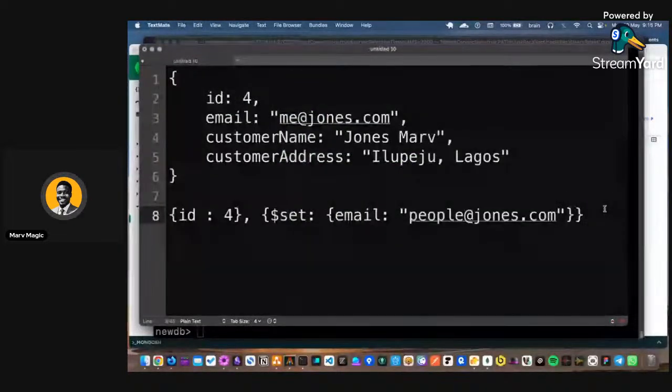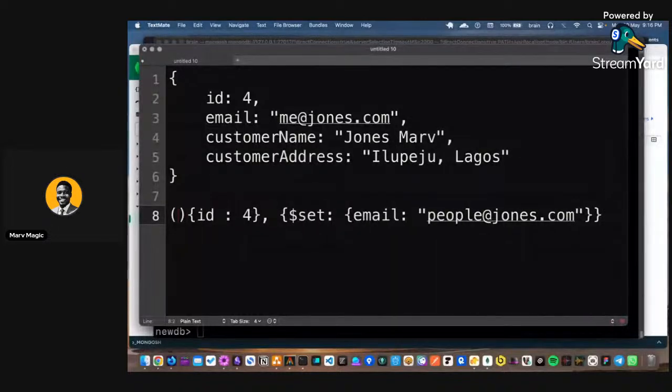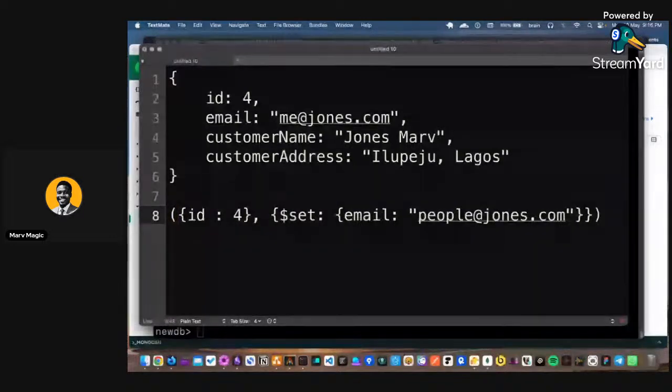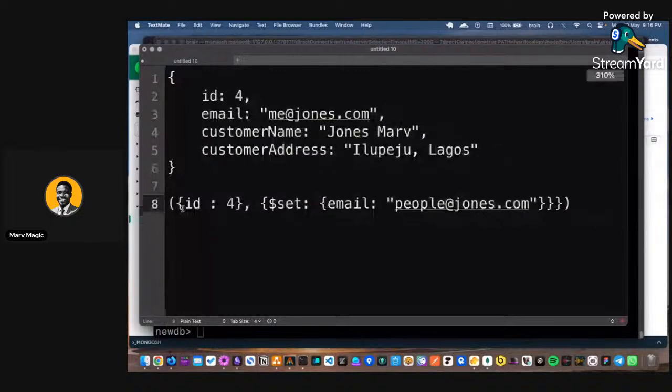Now remember that you're going to have to put this within your brackets, just like this. Let's see if I'm missing anything here. I said 1, 2, so yes, we need a third item here. So it's basically 3 items. The first thing here is your search key and value. We use this to search for the record we want to update, and then we use the set keyword to specify that we're trying to set the value of email to this.